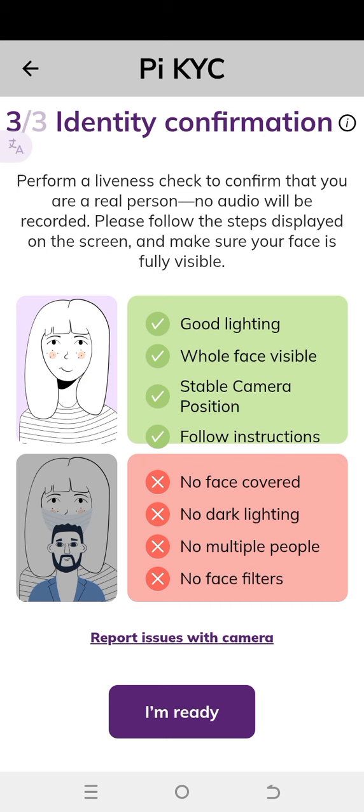Okay, therefore the pop-up will keep coming. You will do it today, and tomorrow when you are going to mine your Pi account, you will still see the pop-up coming back. Okay, so make sure you complete this very step.